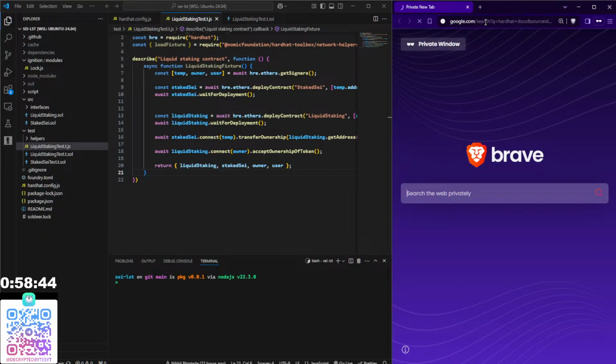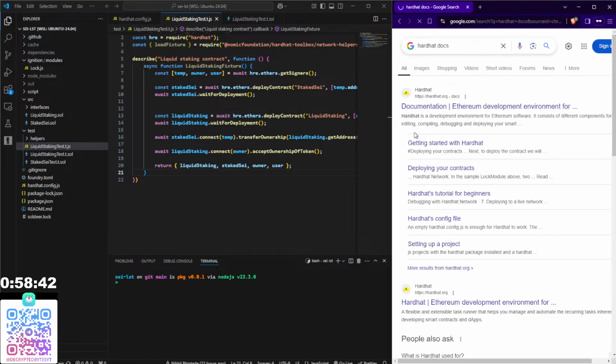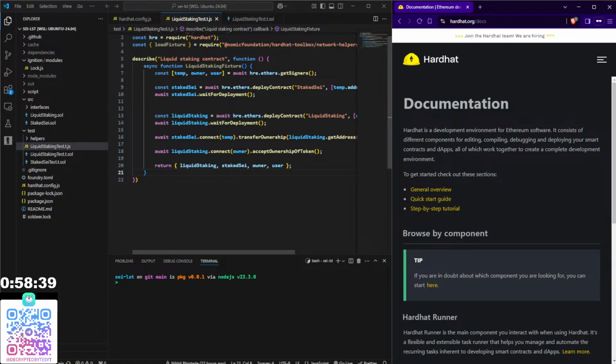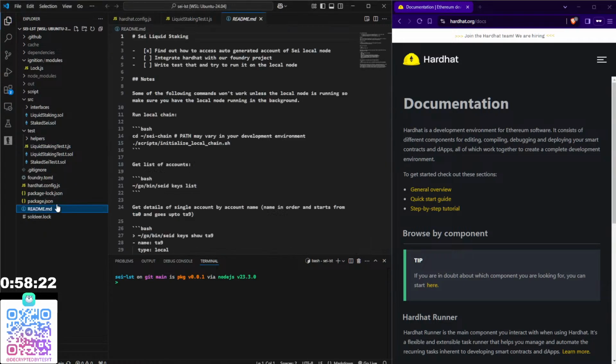Okay, yesterday we were trying to set up Hardhat with Foundry. That we did. Yes, here we can say we did that. Write the test and run it on local node. So, local node.